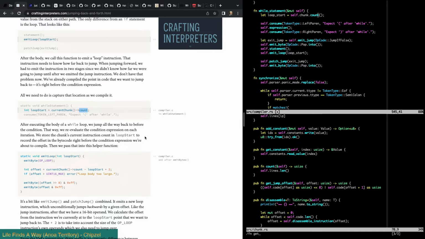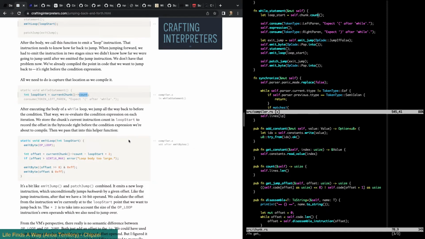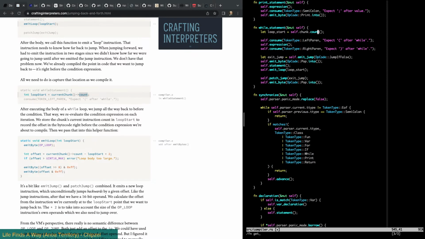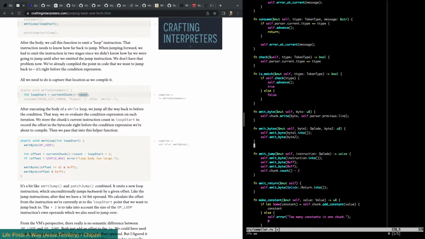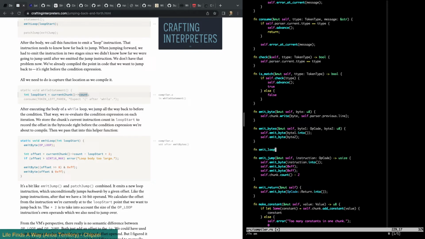We store the chunk's current instruction count in loop start to record the offset of the byte code right before the condition expression we're about to compile. Then we pass that to a helper function. Okay, so here's emit loop, and it's right after emit bytes. Emit loop, not self. And this is going to be a little crazy because we're subtracting loop start from the current count, plus 2.